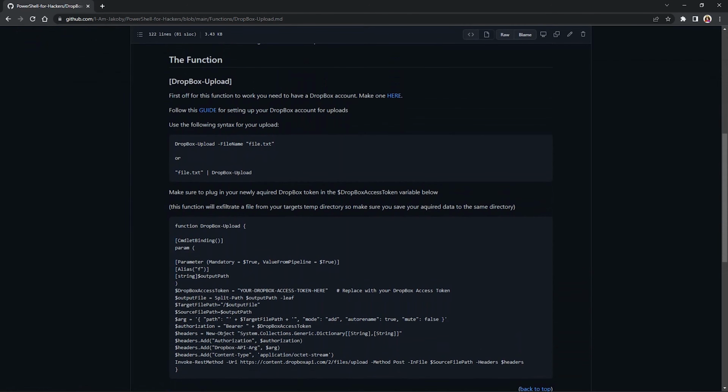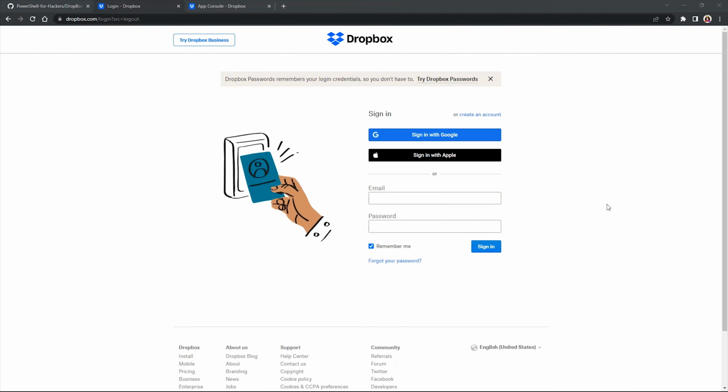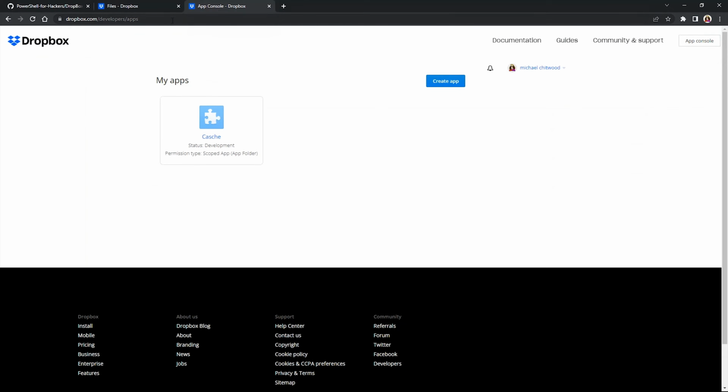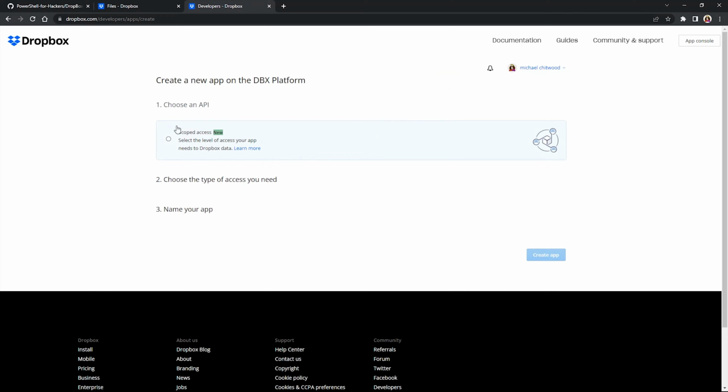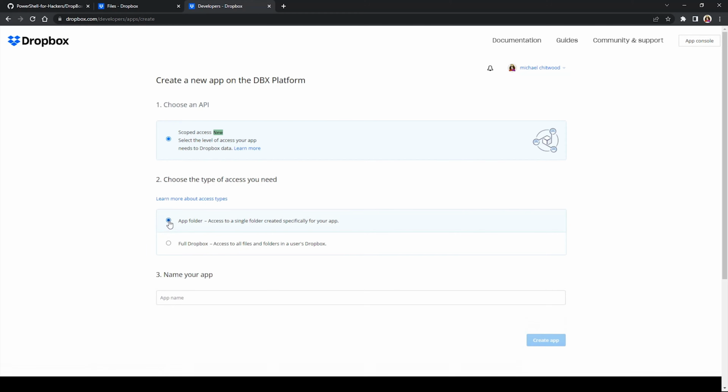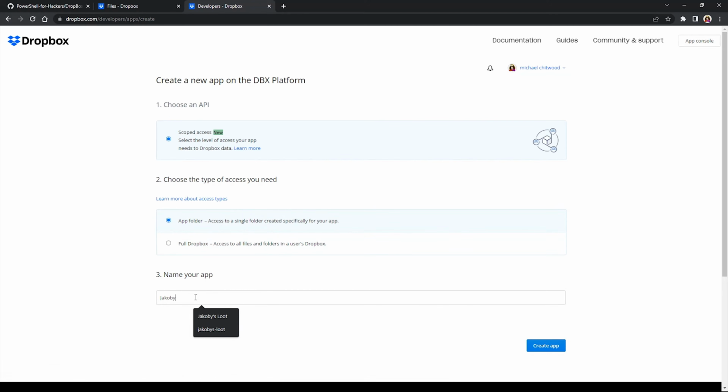The first thing you want to do is navigate over to dropbox.com where you will sign up for a free account. After you have done that, you want to head over to dropbox.com/developers/apps. Over on the right hand side, you will see a button that says Create App. You will be asked to choose an API. Go ahead and select the only one that is currently available, the Scoped Access option. You're going to want to select App Folder, as there's no need for full Dropbox access. Finally, go ahead and name your app. I'll call mine Jakoby's Loot.